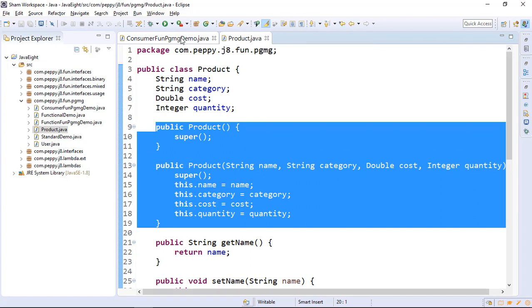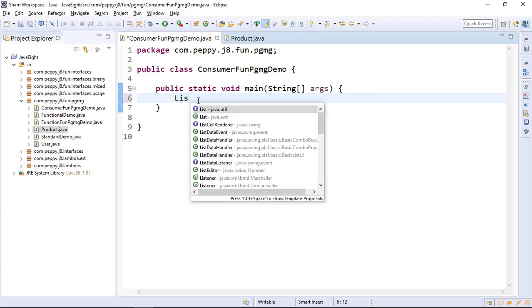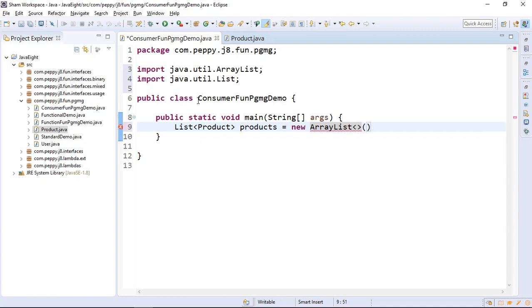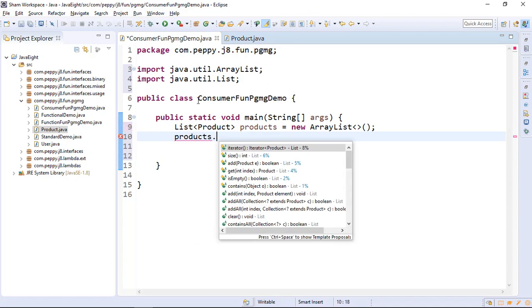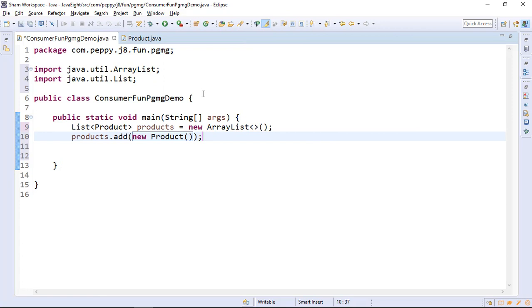I can use this Product class in ConsumerFunProgrammingDemo. Here, first of all, I'd like to create 3 products. For that, I use a list of products. Say products equal to new ArrayList. Here, I would like to add 3 products to the list of products. So I say products.add(new Product), and I would like to build this object with the help of the constructor.